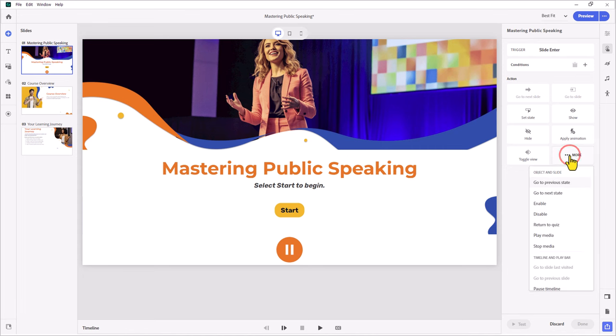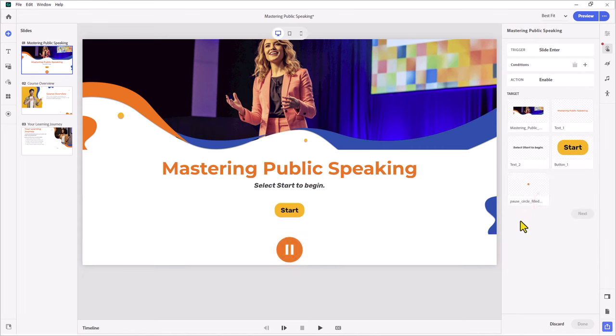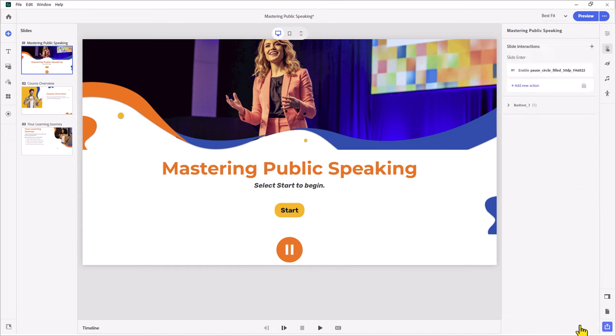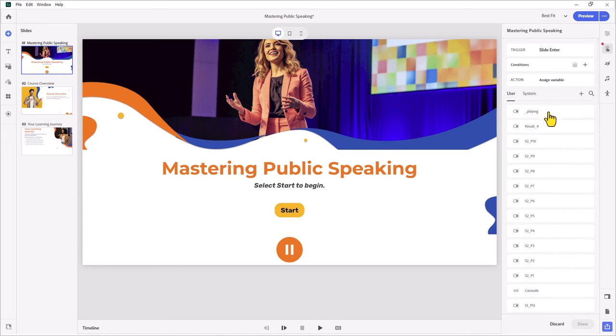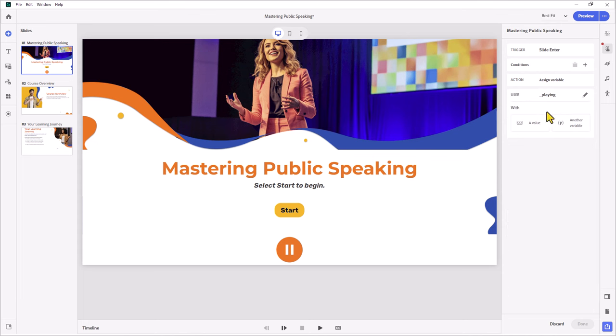So let's click on more, we'll choose enable, and we'll select the pause circle that you see here. Press next, and then done. The next action on enter is we need to assign our variable the appropriate value. So we're going to click on more, scroll down to the bottom here and select assign variable, choose our underscore playing variable, and we'll assign it a value of true and click done. Let's add a new action where we set the state of our pause button to be the default state, in other words, playing, when we arrive on the slide.